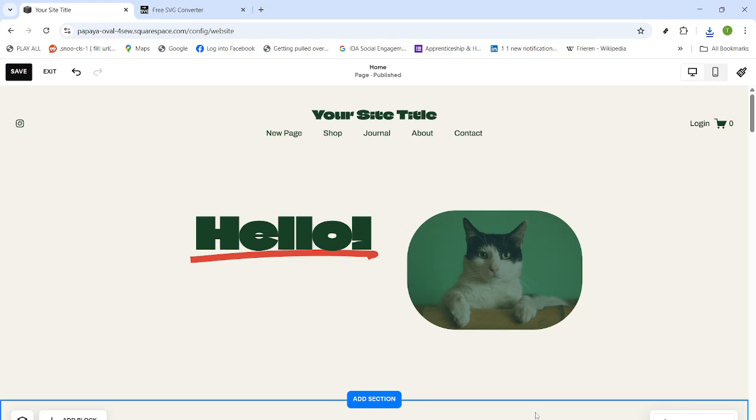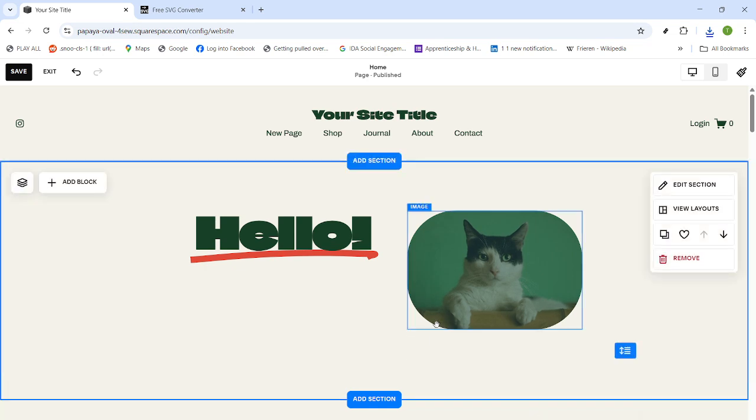In today's video, I'm going to teach you how to add an SVG to Squarespace. SVG files are perfect for logos and icons because they stay crisp at any size. Let's walk through the full process so you can add one cleanly and with confidence.